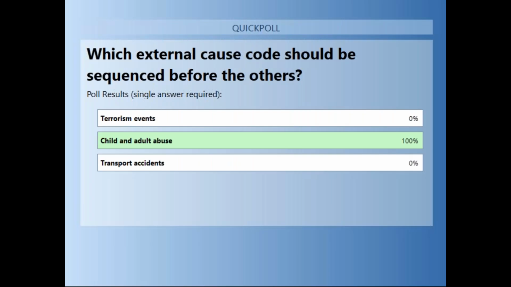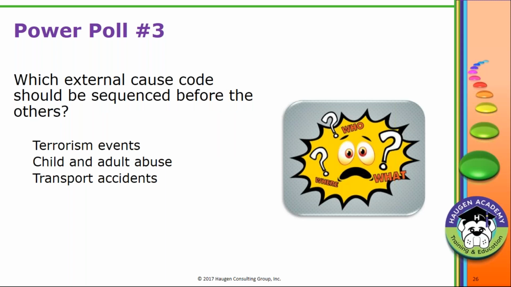Christy, we've got 100% of the audience saying the answer is child and adult abuse. And again, 100% are correct. The child and adult abuse codes trump everything else when it comes to sequencing, and I really do think I'm going to have to spice up my questions, make them a little tougher for you. All right, Kathy, thank you very much.